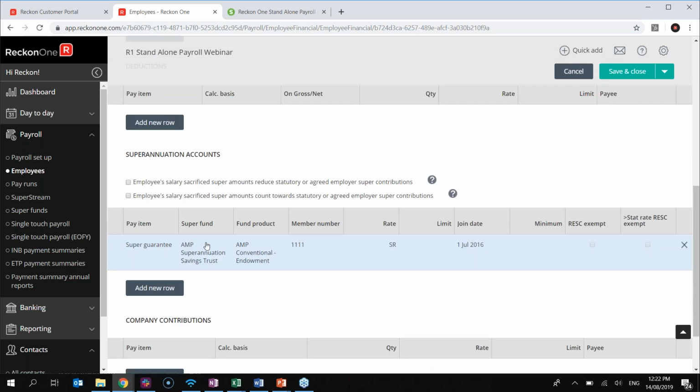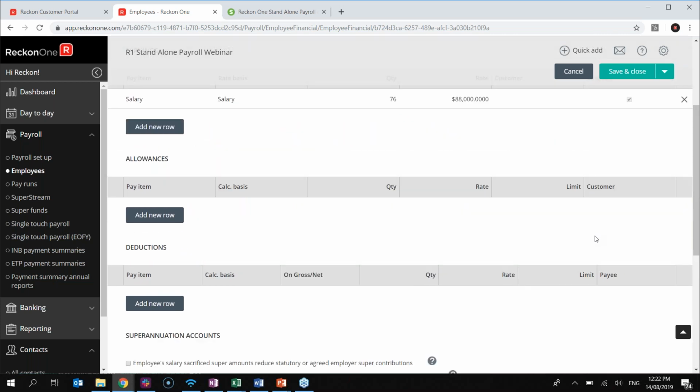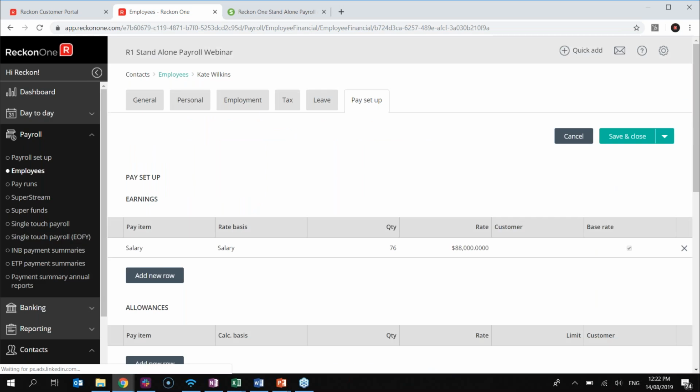Within each pay run, which I'll show a bit later on, if the pay changes or if, say, you need to enter in sick leave, personal leave, or annual leave for that employee, you can always amend the details first within the pay run. Okay, so the next part is adding in the superannuation account. Just ensure that you've added super guarantee and then the super fund details of that employee. Once you've done that, save and close.